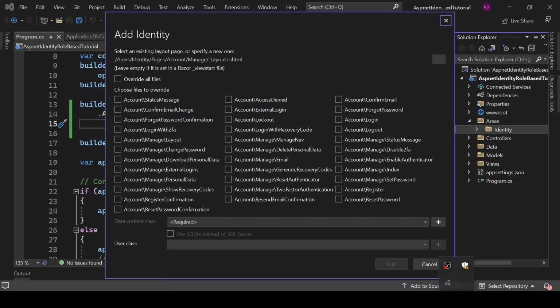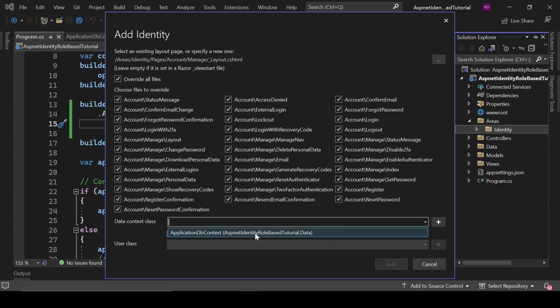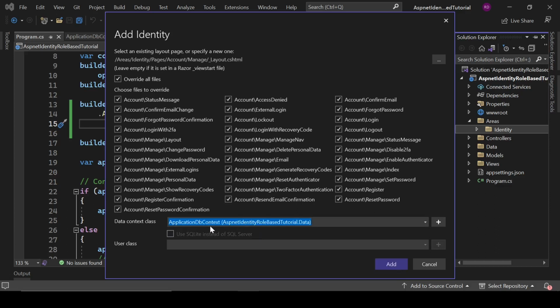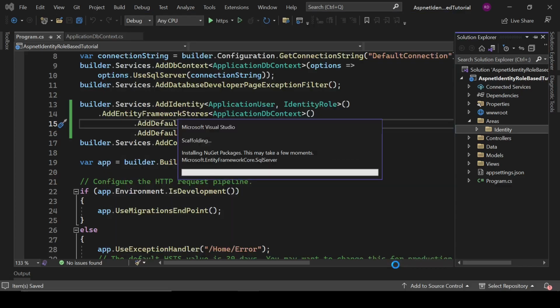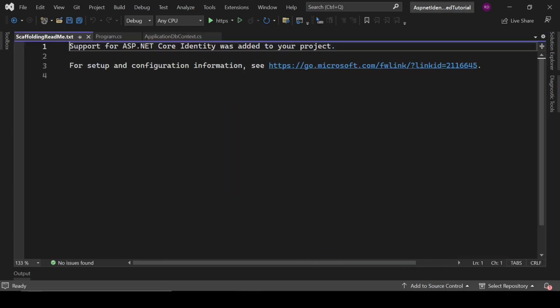Now you will see a window here. We have this many files which we have to add. Either you can select whatever you want in your project one by one, or you can select all of them. It is asking, do you want to override all of them? Yes, I want to override all of them. Now we have to select our DB context class, which is application DB context. Click on add. Now it has completed.